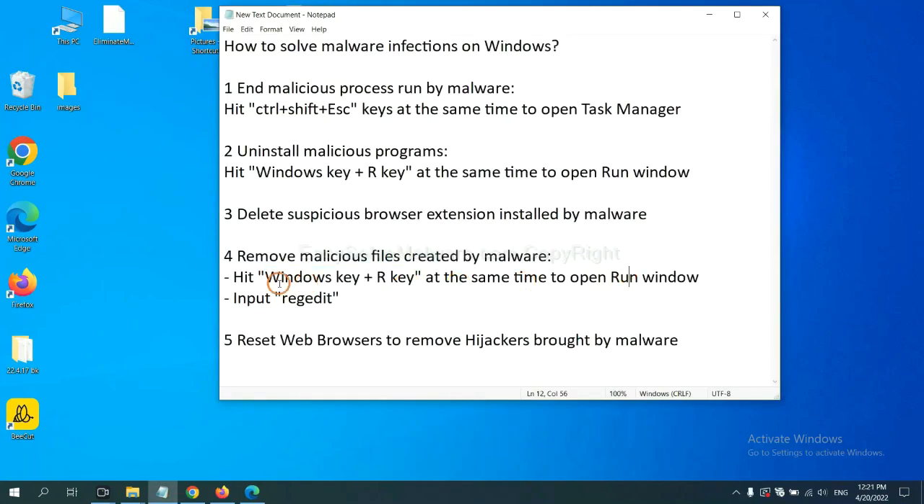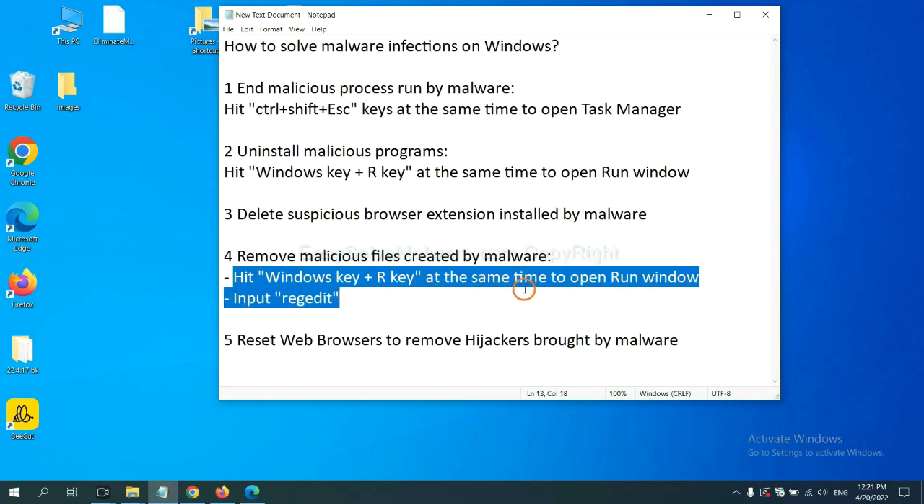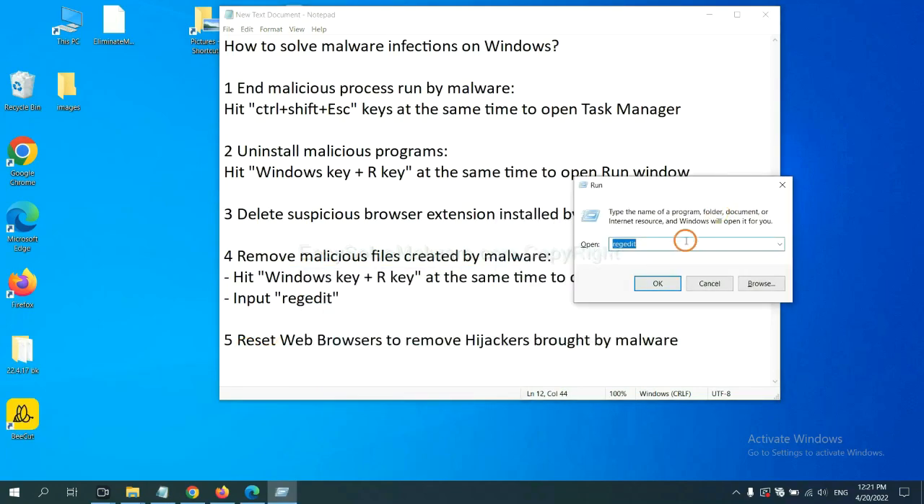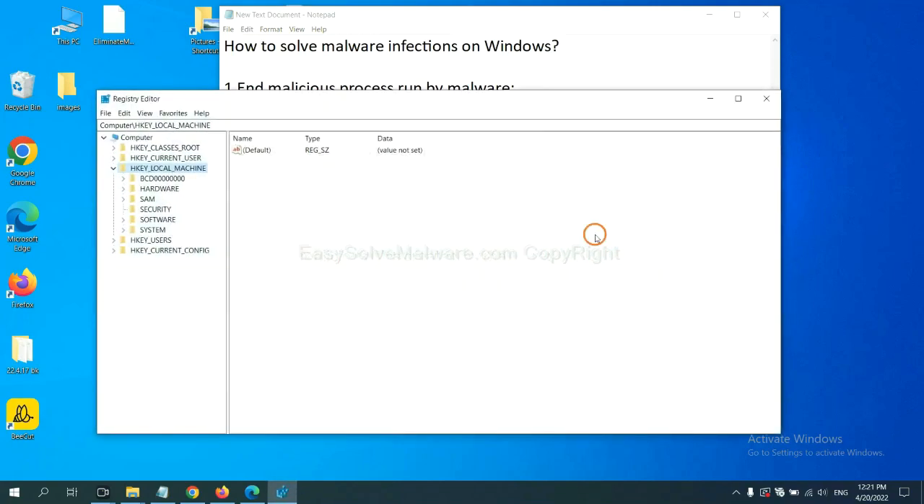Next, we need to remove malicious files created by malware. Hit the Windows key and R key at the same time. In the run box, input regedit and click OK. Now select the edit menu and click Find.